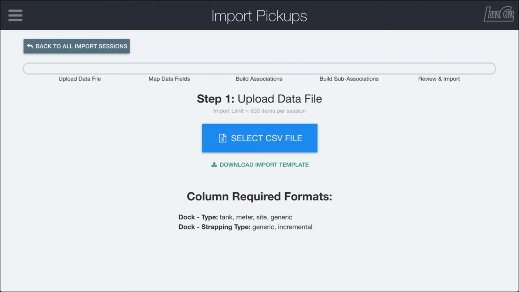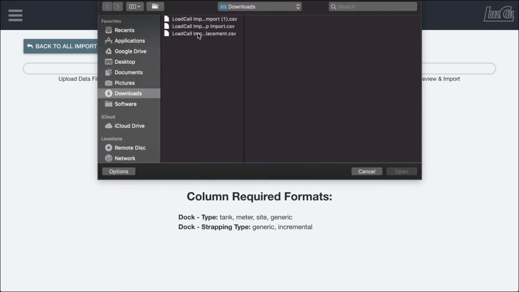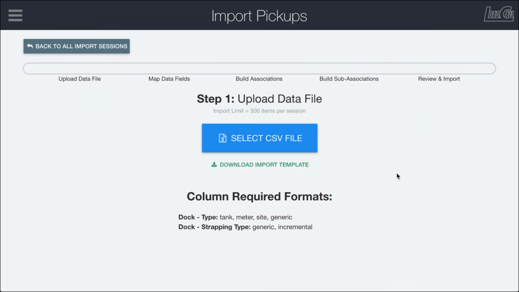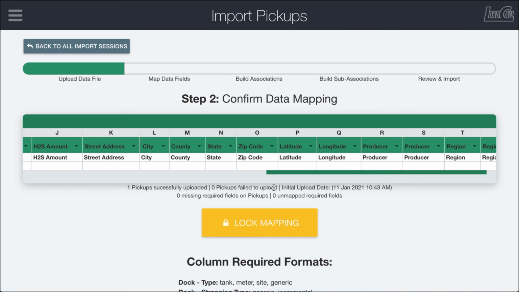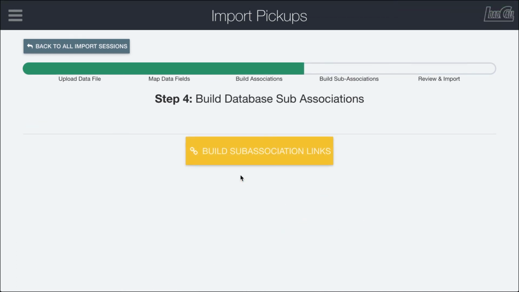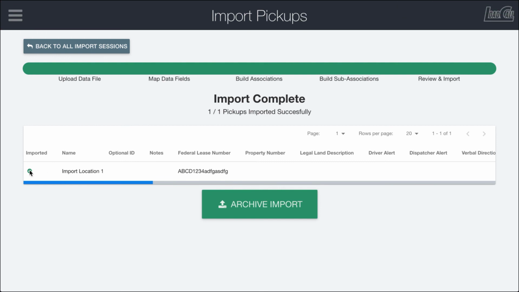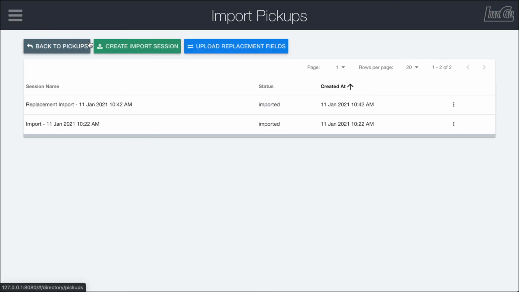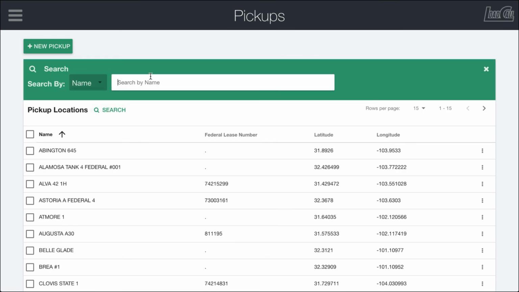So back over here in LoadCall, I'm going to go ahead and select the import replacement file that we've created. And in here, you'll notice we've got import location 1 and then this new federal lease number, and everything is already auto-mapped. So we're going to go ahead and lock the mapping. We don't have any associations or sub-associations to build, so it's pretty straightforward. And we're going to go ahead and replace this field. So it's imported successfully.